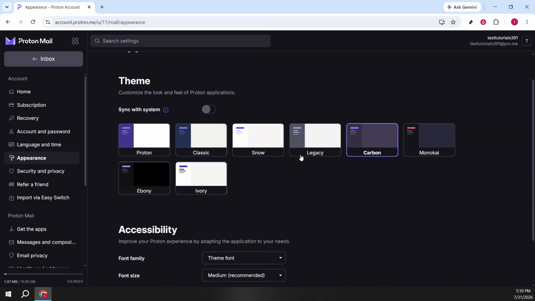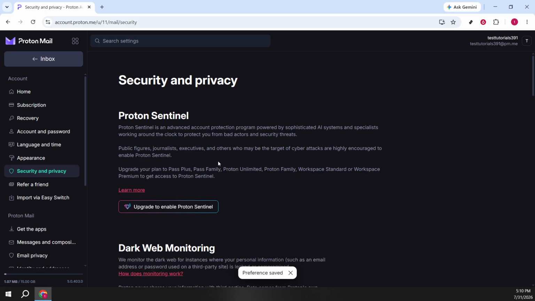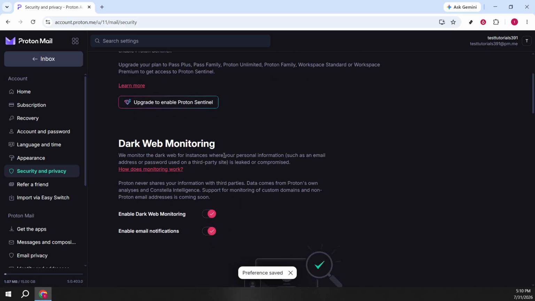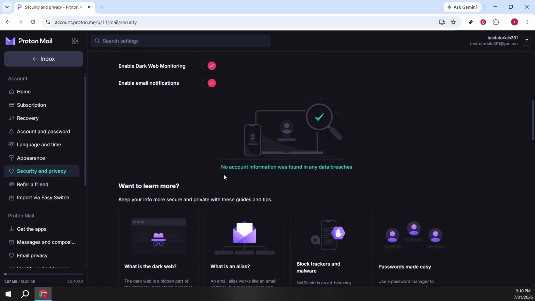If you work long hours, consider a dark theme and a layout that reduces eye strain. Security and privacy houses critical protections. Review link handling, external content, and tracker blocking. This is also where you can strengthen account protections to match your privacy needs.